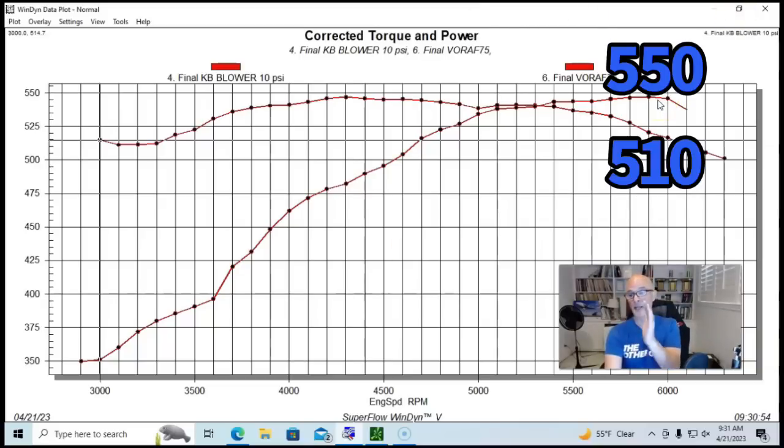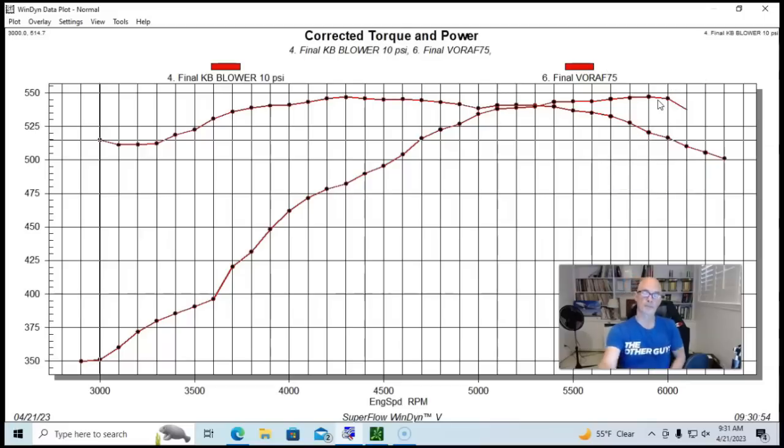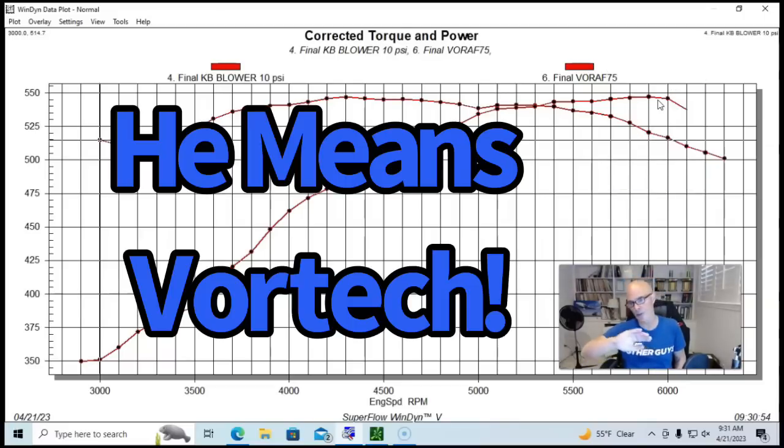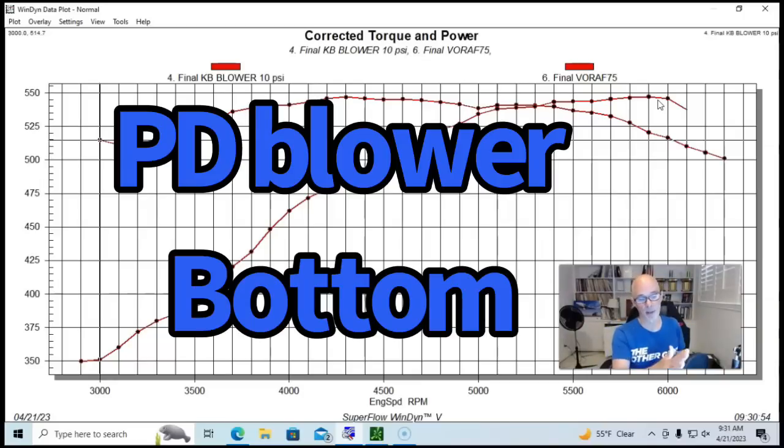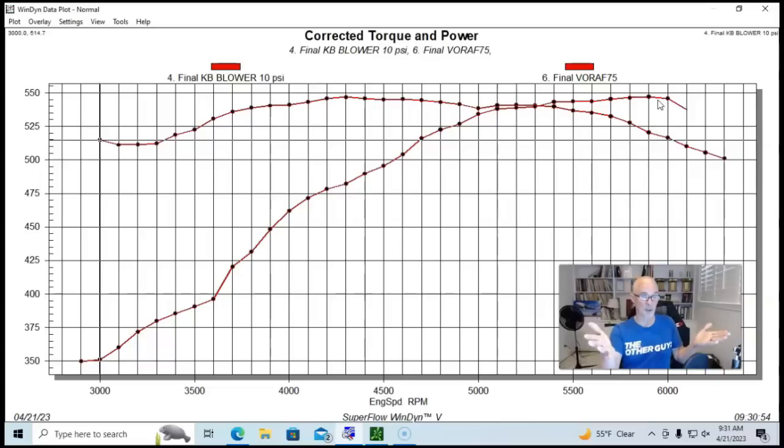We've got more power up on the top, the Vortech centrifugal supercharger making a little bit more boost up there, and then the Kenne Bell curve kind of falling off at the top there. So the centrifugal doing better on the top end, which is what we've kind of come to expect of these two types of blowers, but the positive displacement blower doing much, much better on the bottom. You can see the torque curve here.